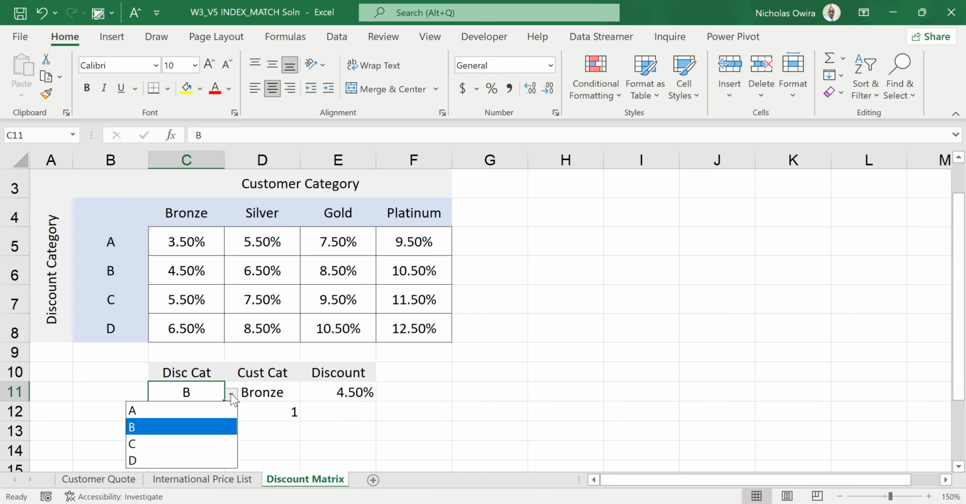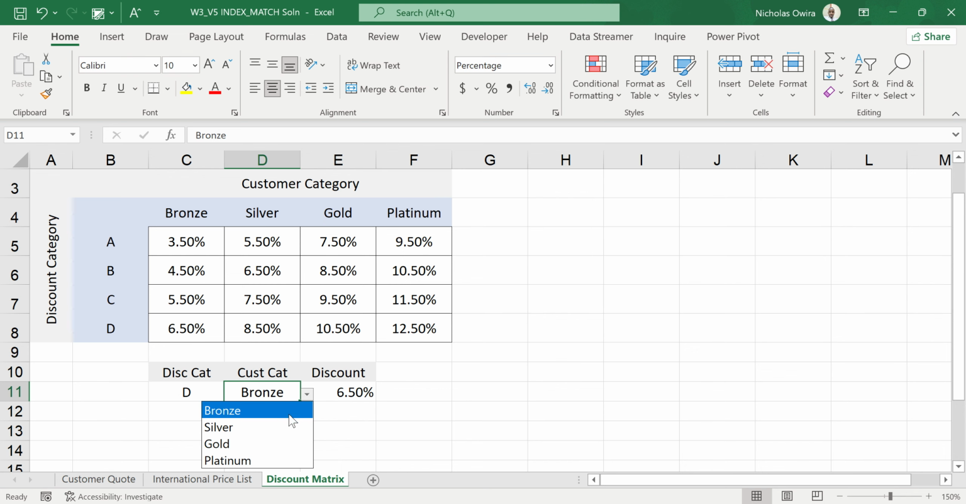Let us change that to discount category D, but customer category is remaining bronze. It is supposed to be 6.5%. You can see it's 6.5%. Let us change customer category to platinum. It is supposed to be 12.5%. Let us see whether we'll get that. Yes, it is 12.5%. Let us change that one to A. It is supposed to be 9.5%.